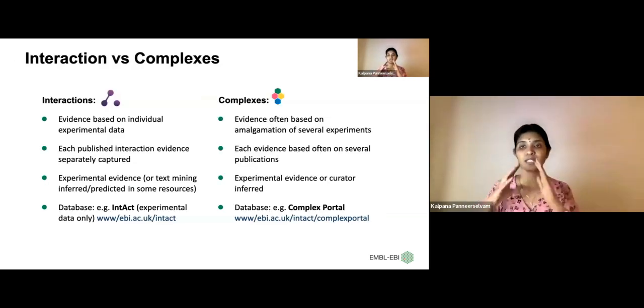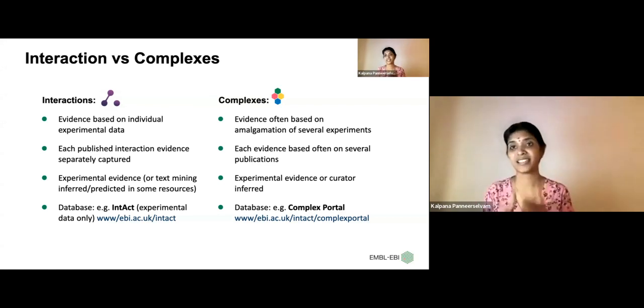Now I would like to define clearly what is a set of interaction data and what is complex data. For interactions, you go by every individual case. You look for individual evidences and then you build data likewise. But for Complex Portal entries, you have to combine many pieces of evidence for a single entry of a complex. For interactions, each publication can be treated separately, like how much interaction data, how much evidence they have for multiple interaction detection methods can go separately.